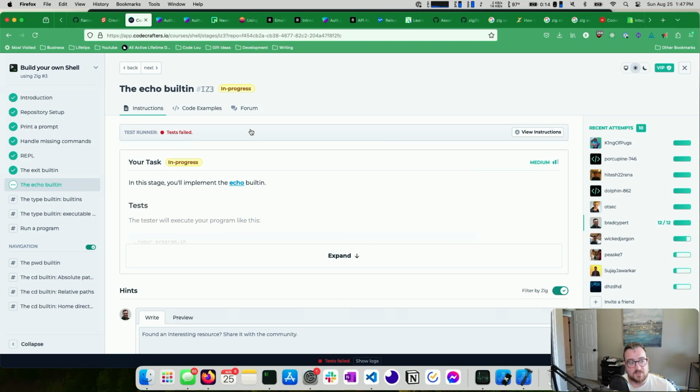All right, we're building a shell in Zig. We've actually knocked out quite a few things so far. As a friendly reminder, I don't know Zig very well, so I'm learning it as we go, which has been interesting to say the least.